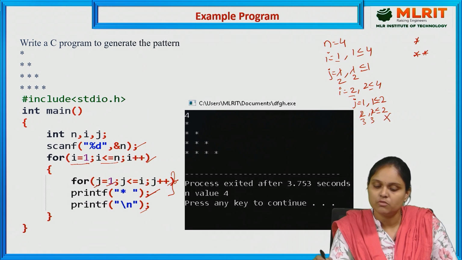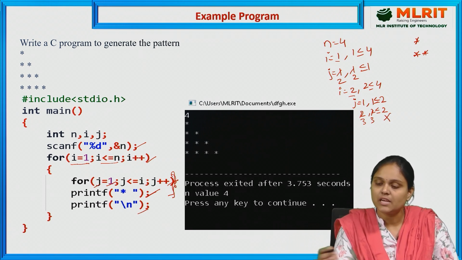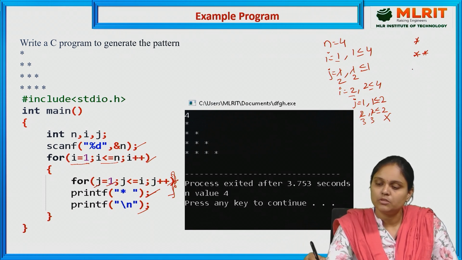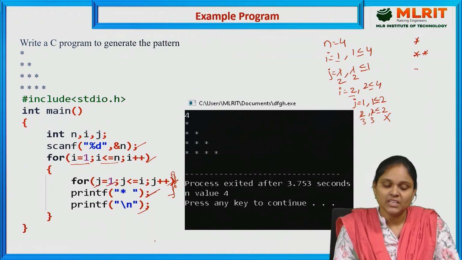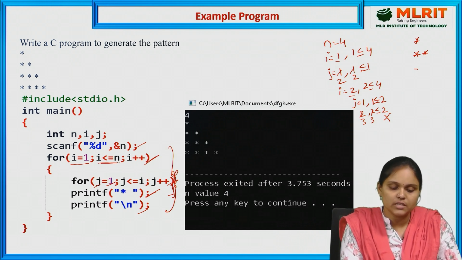The condition will be false, and we are coming out of this inner for loop. And the next statement is \n. So the control will come over to the next line. And again, the next i value will get incremented. So this process will get repeated until we get the condition as false.